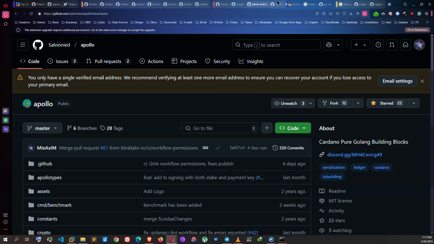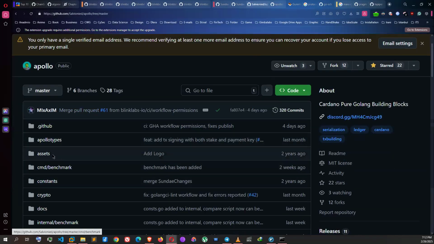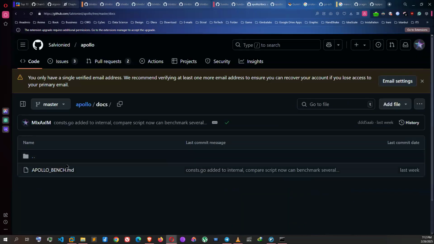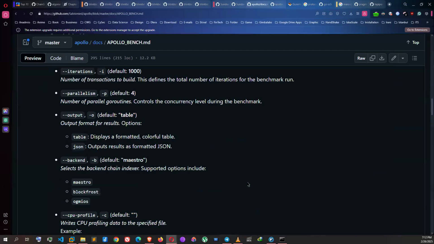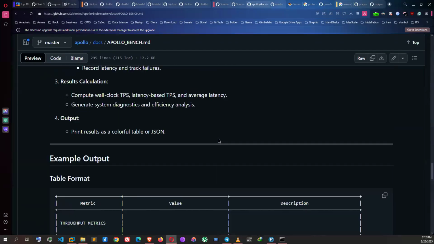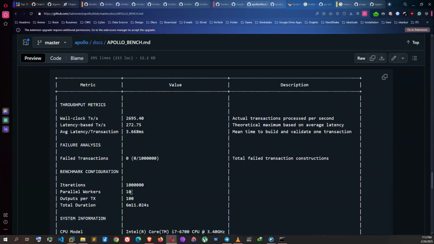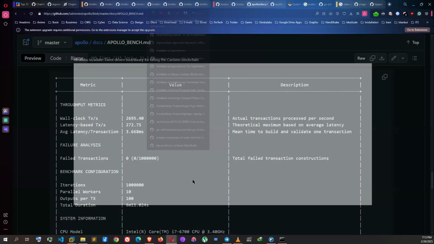And have you seen this benchmark that we added to the library? I ran a benchmark with 1 million transactions and 100 parallel transaction builds. The result was, with 10 parallel workers, 2,695 transactions per second. Yeah, it's pretty fast. I remember when I was using Cardano, that number would not have been reached at all. Not even near. It was really great when I first saw this number, but hopefully we can increase it.